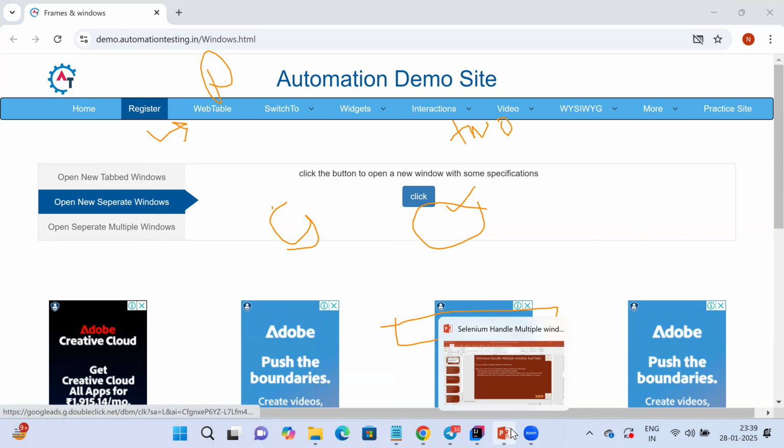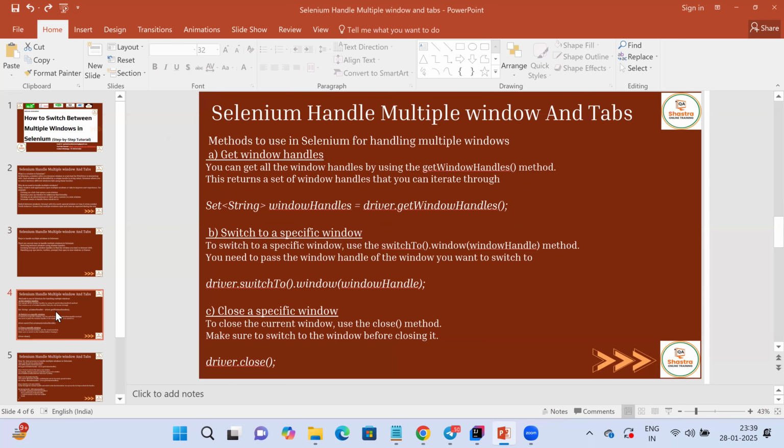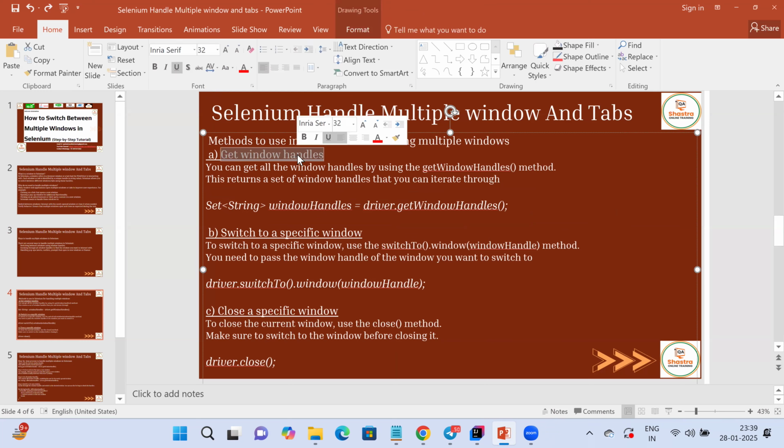So what is the process, and what are the methods we have in Selenium? Let me explain that. Let me clear the drawing and move on to the windows. There are some methods which we need to follow for handling multiple windows in Selenium. The first method is getWindowHandles.